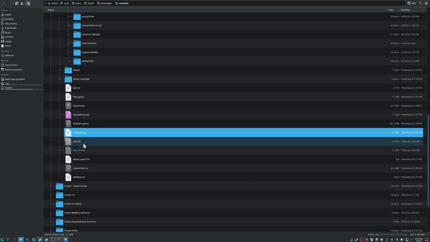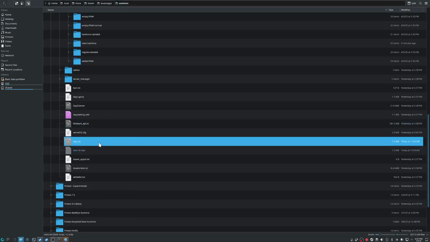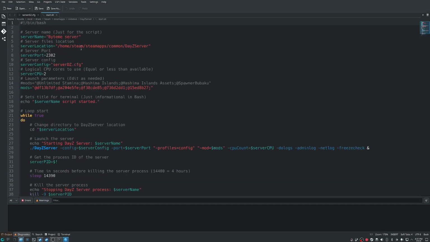And then I'll go look at the start.sh. Again, we'll open it with Kate. As you can see here with the server.sh, we set some local variables in here. I've added in the mods. So as you see, this is how you have to add in the mods to run them on Linux. So these would be the unlimited stamina, Hashima Islands assets, and then spawner Babaku, which is necessary to run Hashima.